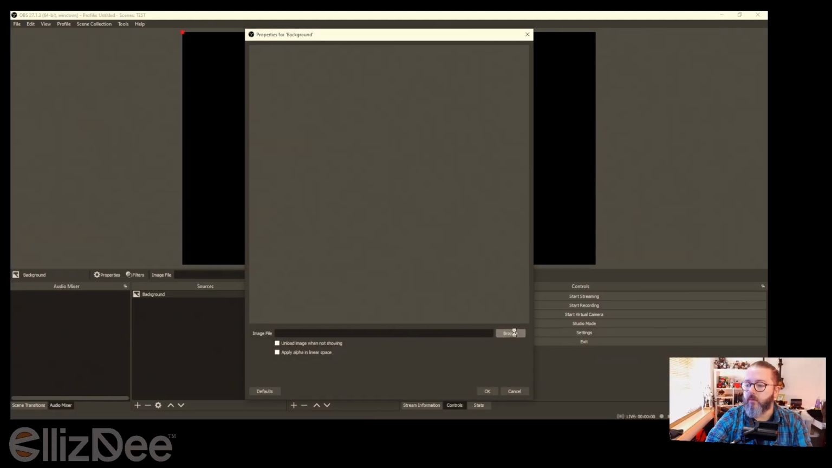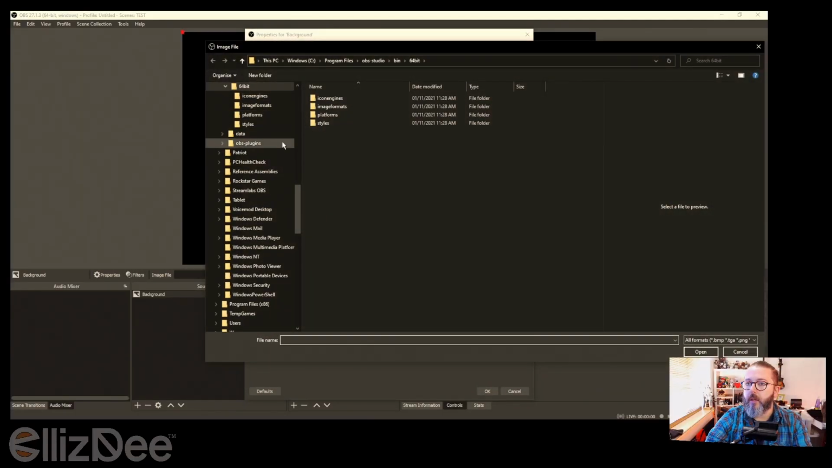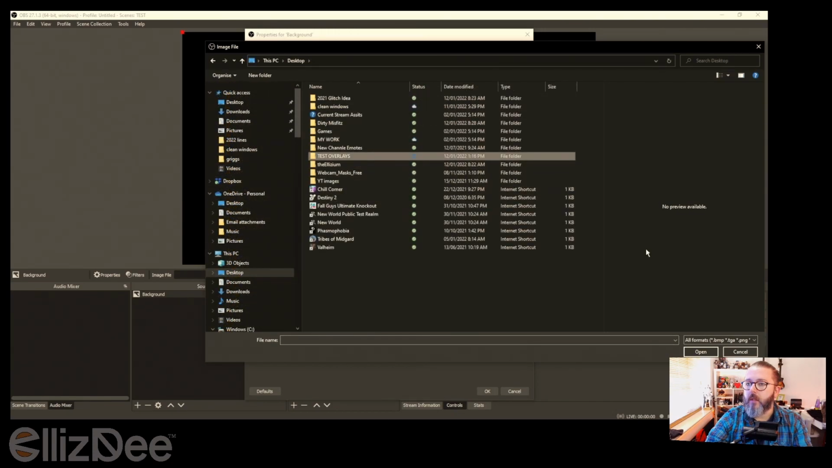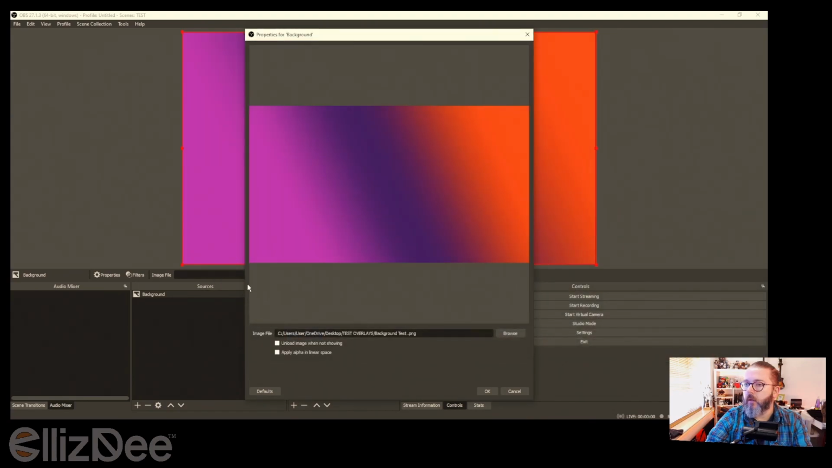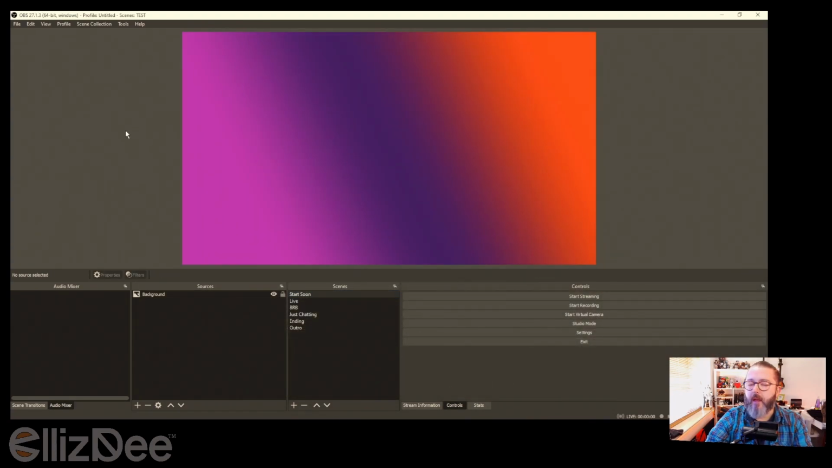Okay, it's going to ask us for an image path, which will be desktop, test overlays, open, and there we go. Right, so we import that in, we're quite happy. Okay, and that is starting the basis of our background. Now, you'll see that there's a red box around there.